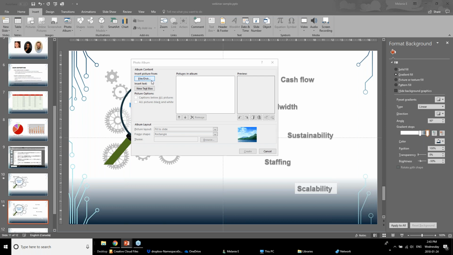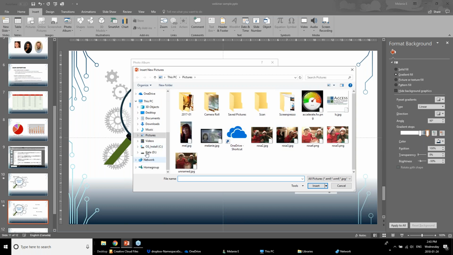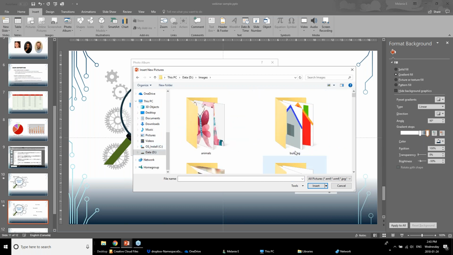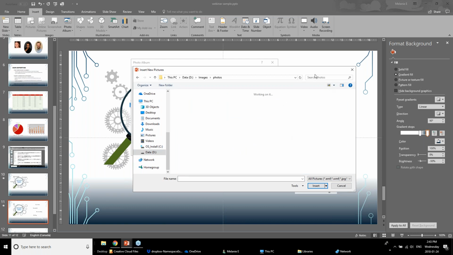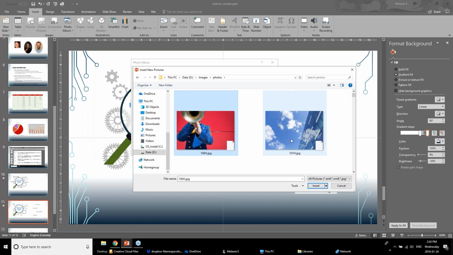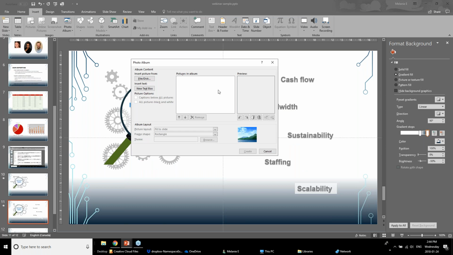So I'm just going to go here to File, and I'm going to pick a few images. I'm just going to go and find some general photos. Maybe shouldn't have picked. There we go. Some general photographs. Great. And insert. And once it puts them all in here, you'll notice that they're all listed here.